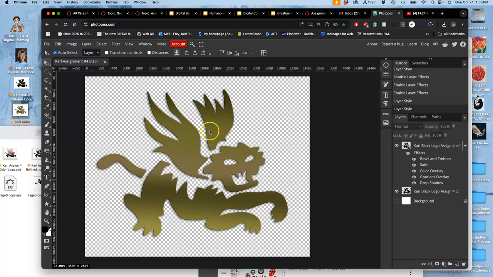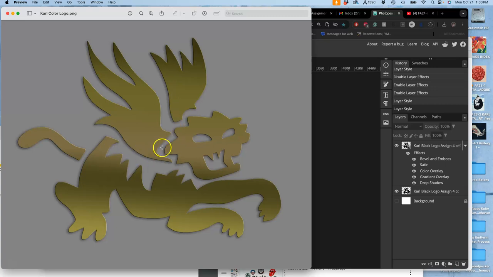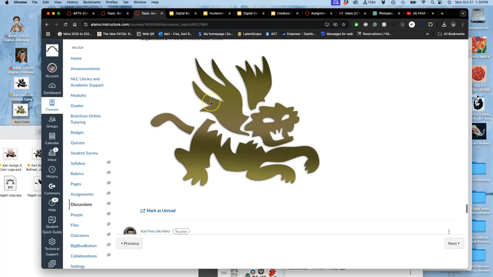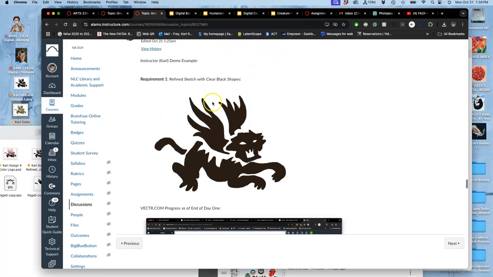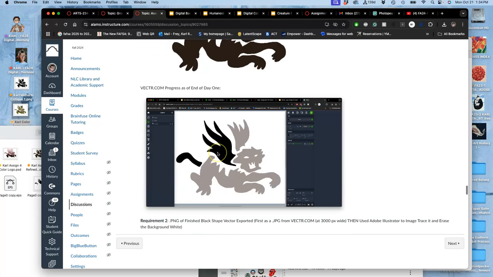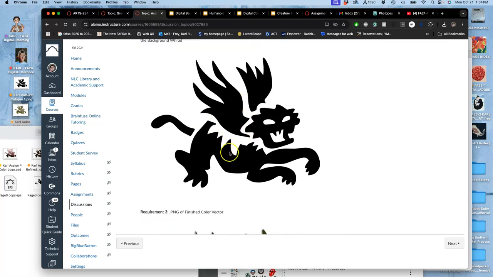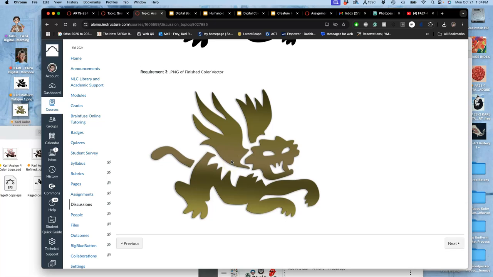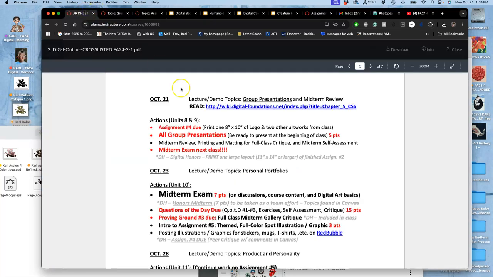Okay, we just saved our color logo with no background as its own PNG. And it doesn't need to be super fancy color. It just needs to be something other than black, right? To be a variation. And then we posted that to Canvas. And if you have those three things, your refined sketch, your black shaped PNG, and then your color PNG, you're good for assignment 4. But that's not all we're doing today.